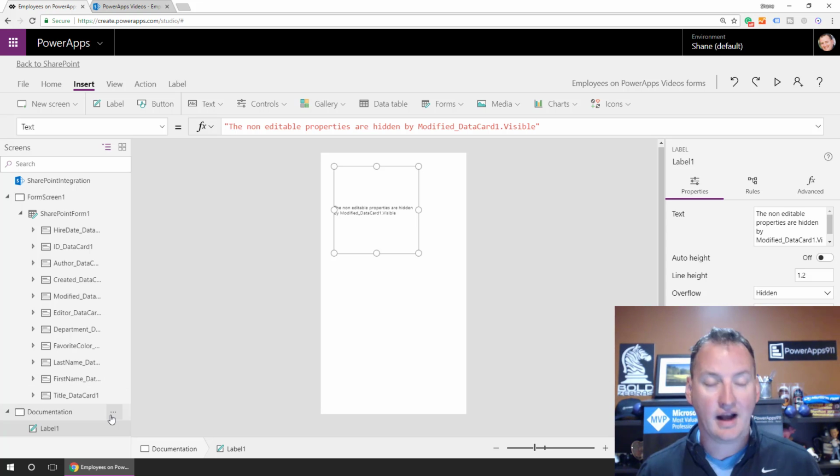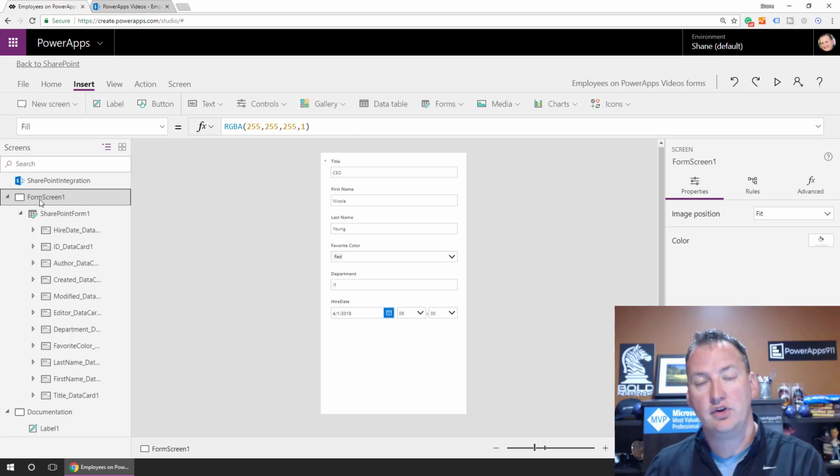We now have created documentation right here within our app. And the great thing is there's no way for users to get to it, right? Only someone here in the editor experience has any access to it because I didn't put a link to it and they can't forcibly navigate to it.